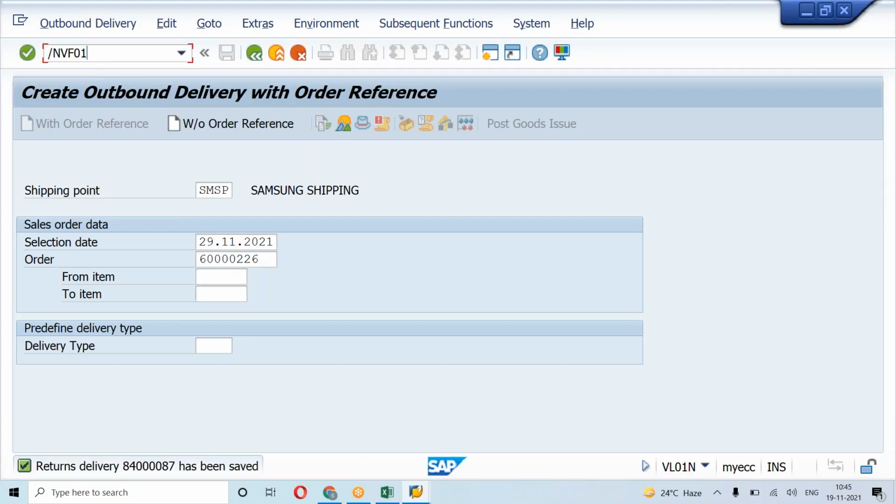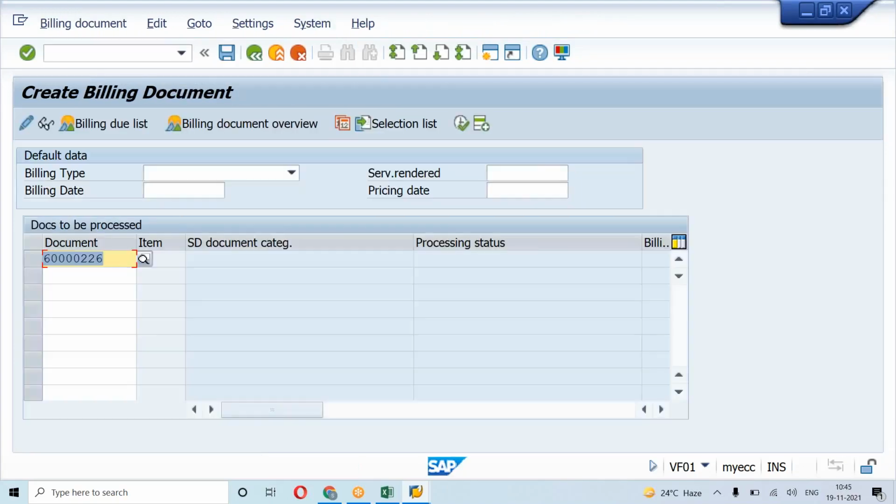Last and final one, VF01. And here we are trying to issue a credit note. Okay, so in returns we have 2 processes. One, doing the replacement. Second, issue a credit note. Here we are trying to issue a credit note. And it is going to be the concept of order related billing.